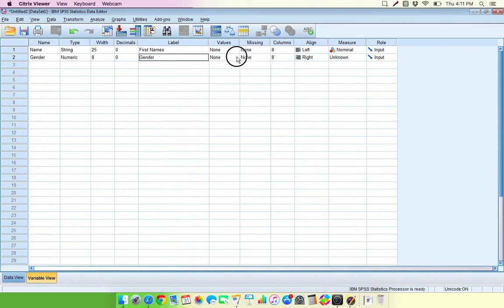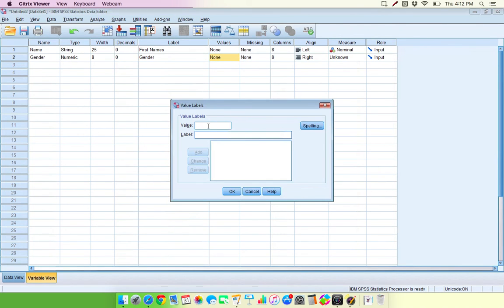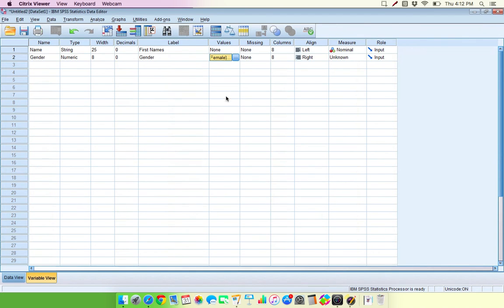And for this, you'll want to input the values. So we can say 1 is female, add, 2 is male, add, and then press OK. And you'll see it shows you up here a little bit of what you're seeing. Then this one, we'll want to change the measure to nominal because you can't be more than one gender at a time, and it's not a continuous variable.